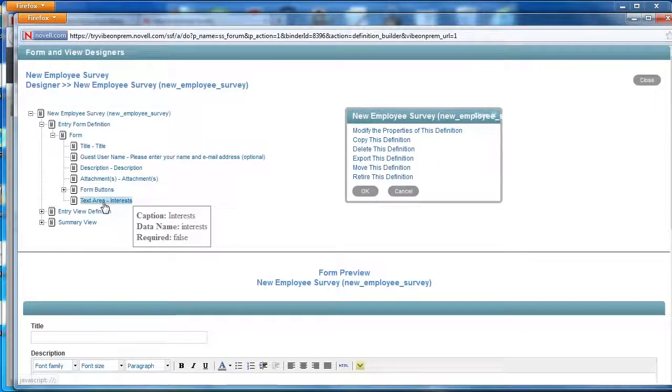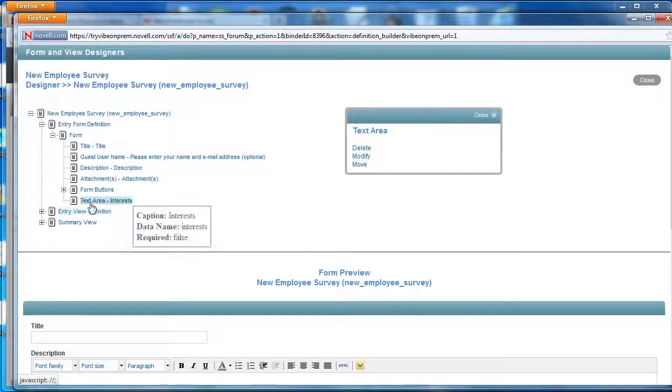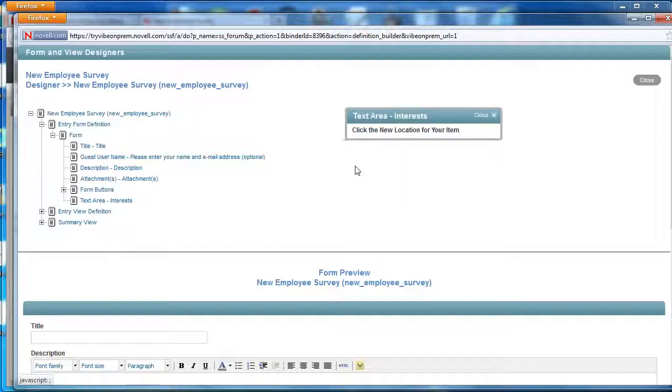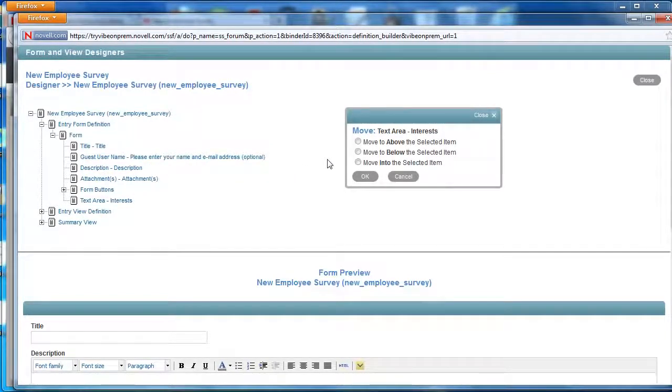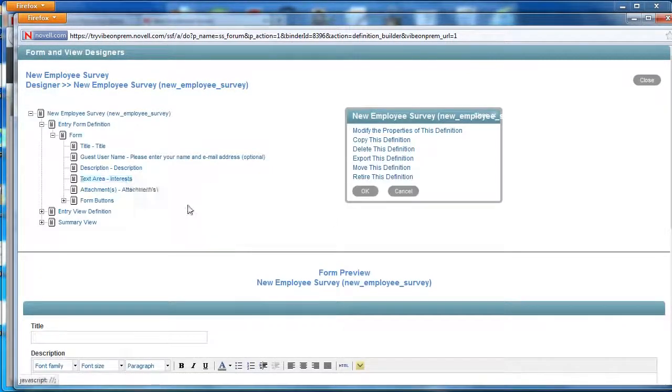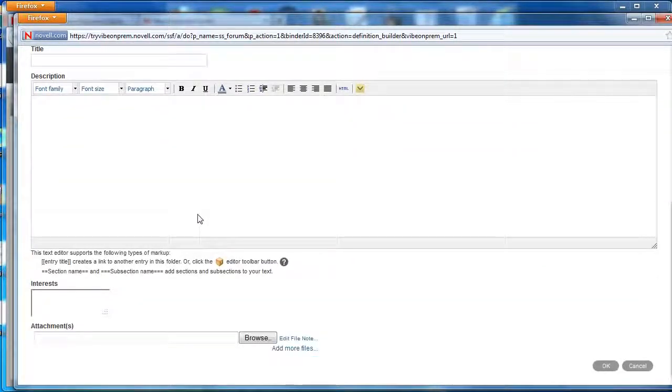We really want to move this around so it makes more sense in our form. So we're going to select the text area interests and select move. Now it wants us to click on the new location. So we're going to select the description, and then it will ask us, do you want it above or below or in the item that we've selected? The description area can't have items inside of it, so this is out of the question. We're going to put it below the description. If we go down and review our preview, we see interests has now moved from the bottom of the form to just below description.